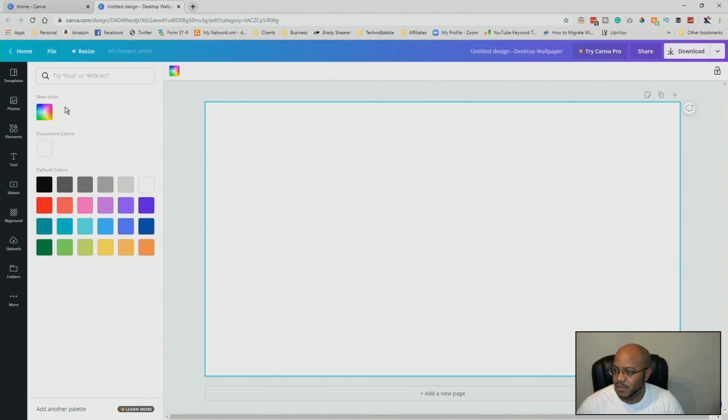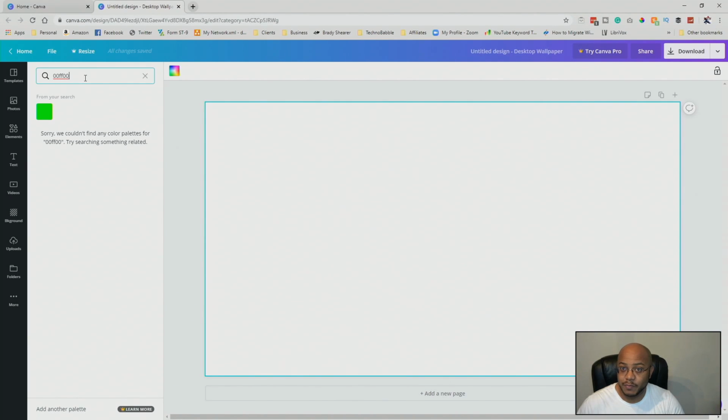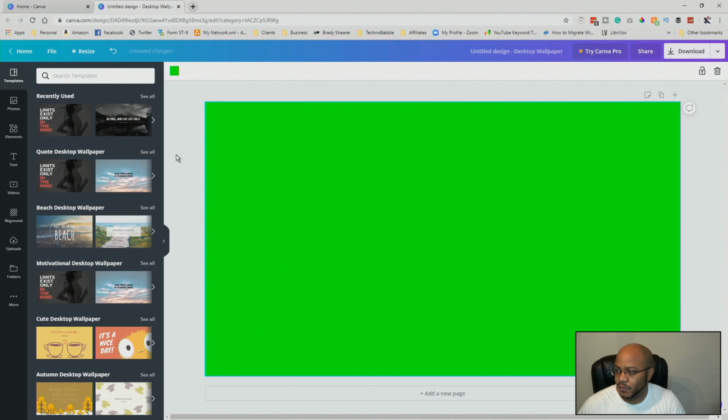I'm going to set this to pure green, which the hex code is 00FF00 for RGB, G being green, and F being the highest value that you can use. All right, so there we go. So it's all green. We're going to be using chroma key inside of OBS as well as Vmix to get rid of all this stuff.